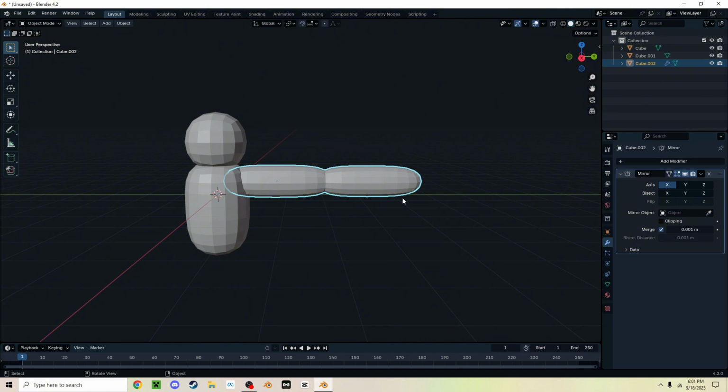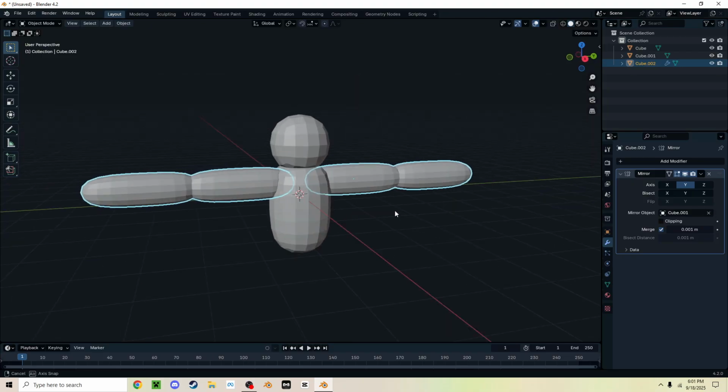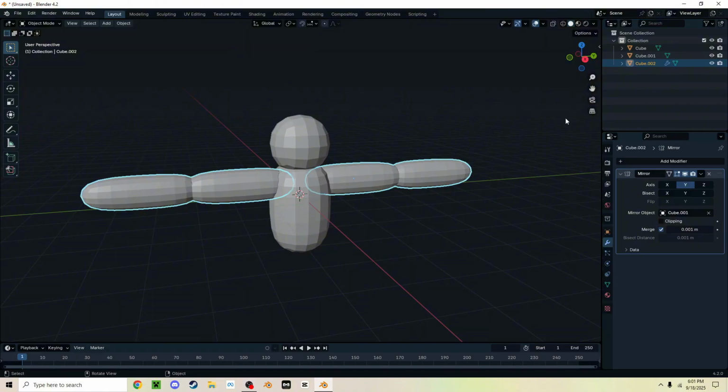Now, you should see your little axis or your plane stuff. The y-axis is green, so this is the y-axis. What I'm going to do is turn the axis to y, and then for mirror object, I'm going to click this little eyedropper tool, and then click on the body. That will perfectly mirror to the other side, just like that. And now we're going to apply the modifier.